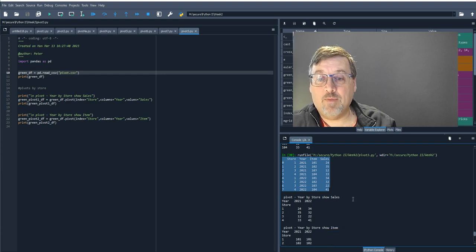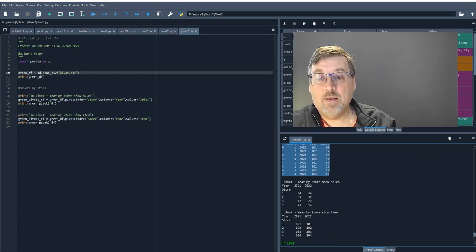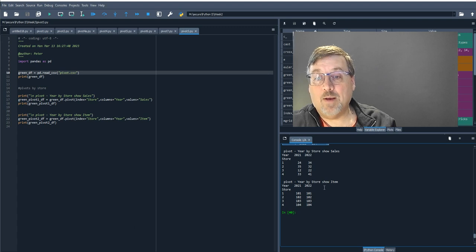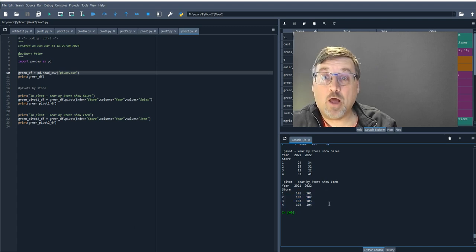So we have our total data frame there, and then we do year by store, and then this is sales because that's our value, and then we do year by store, but we do items. So these are our items. Again, not counts. Those are just the items.